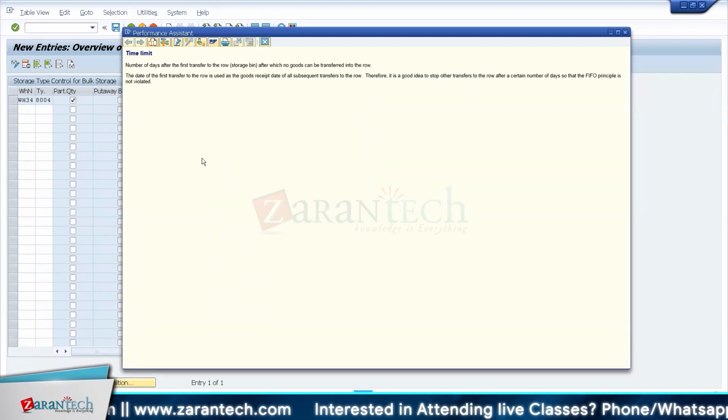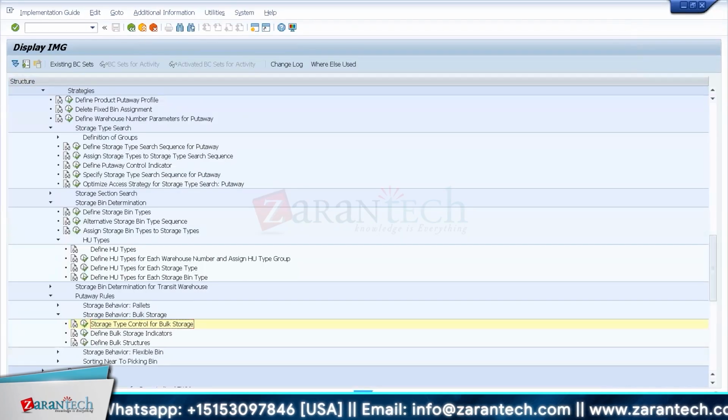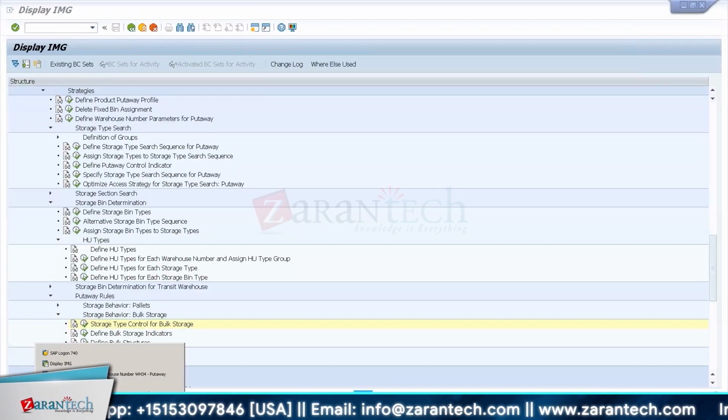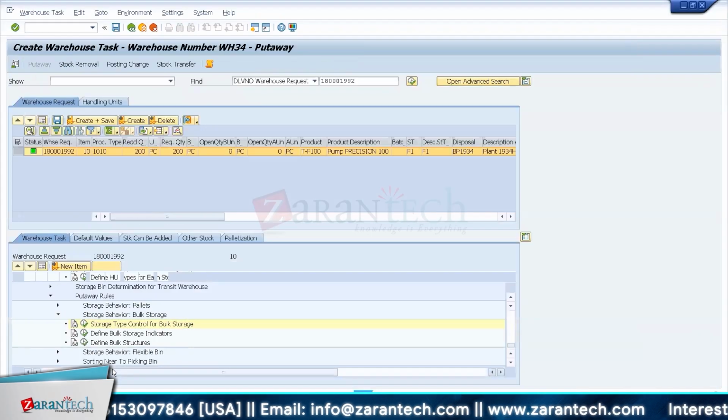You asked me about the time. I think this is basically so that you stop adding to the same bin after some time, so that it goes to the next bin. I haven't used it before, but it's basically a time delay to avoid adding into the same bin. If it is too old, then you don't add it to the bin. That's what it says. Okay, so let's come back to our delivery and complete the task creation.